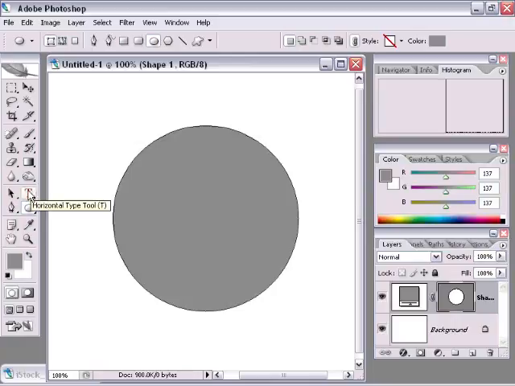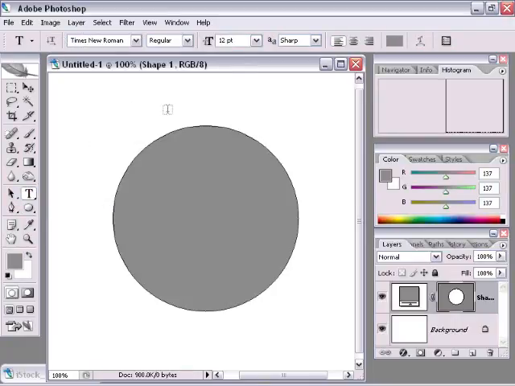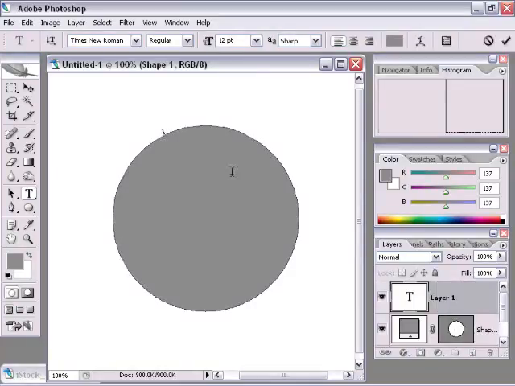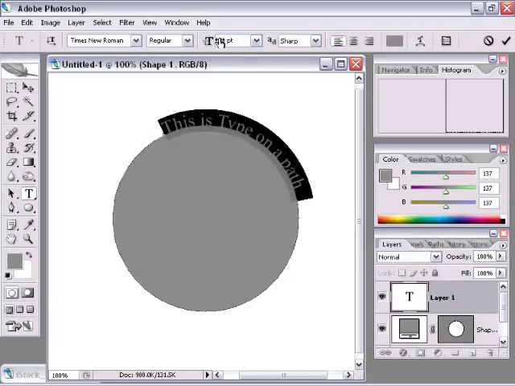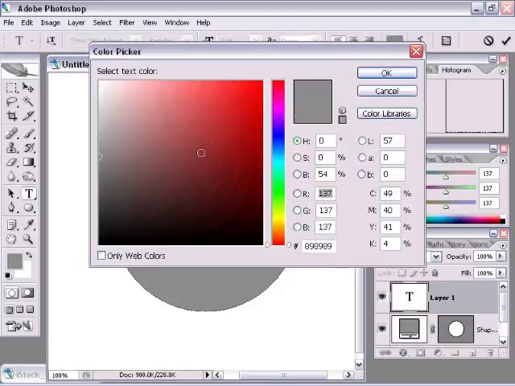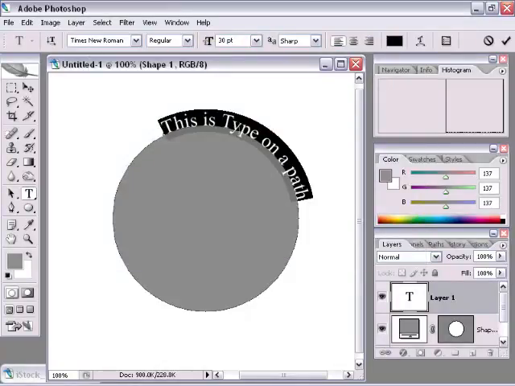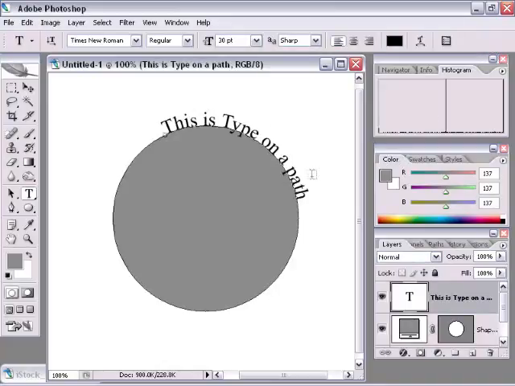Now, what we're going to do is grab the type tool, and as you move that type tool close to the shape, see how the cursor changes and it shows you that little slash through it? So if I click and I start typing, this is type, I got my caps lock key on. This is type on a path. All right, and let's select that text and we'll make it larger so we can see it. And then I'll change the color as well to black. Now, hit the check mark and we have our type on a path.